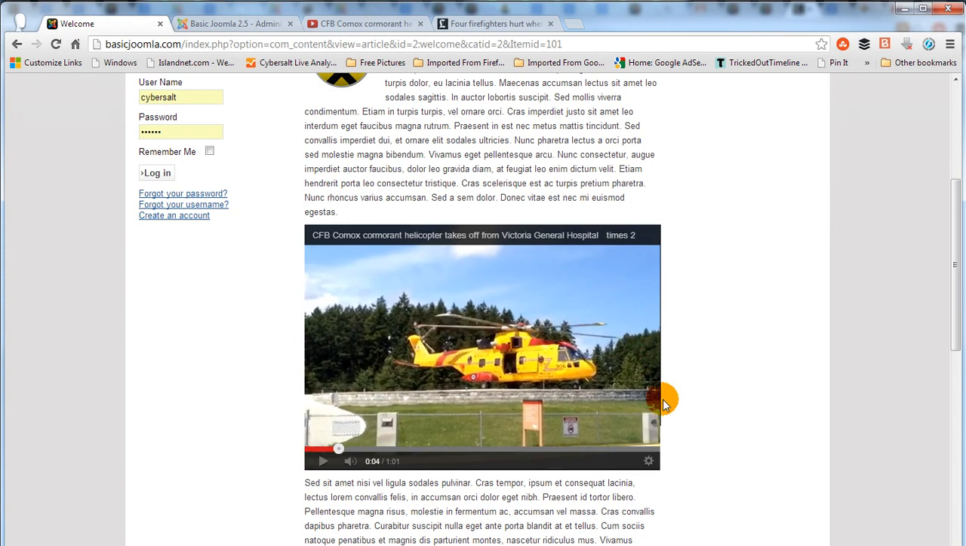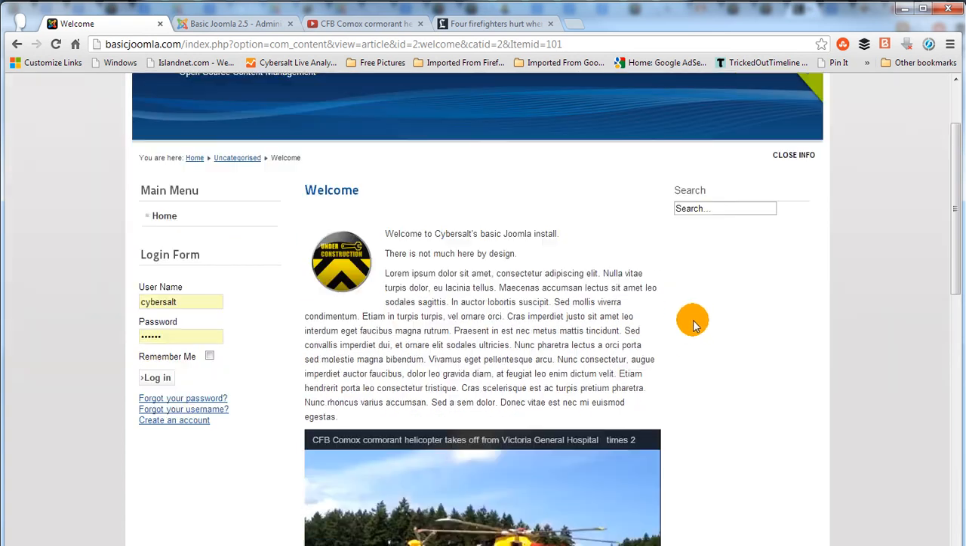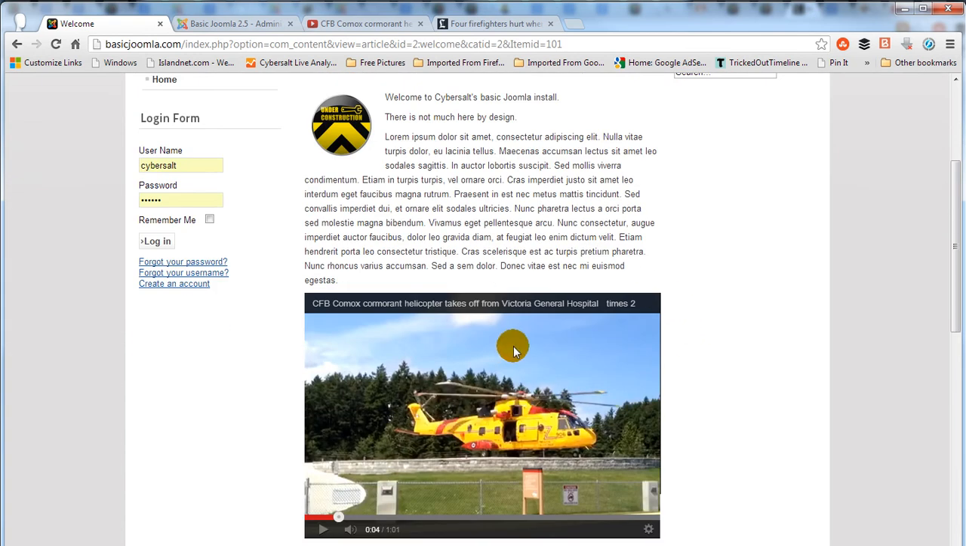Now notice it looks like maybe a little teeny bit is hiding off the side, but that might be because of my column setup. But the video is there for me to work with, and I can always change the code and go with something smaller.